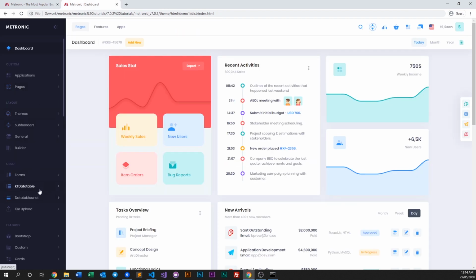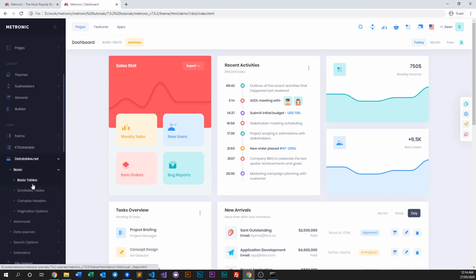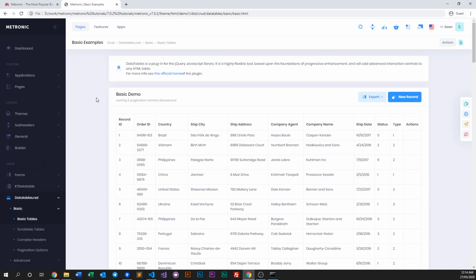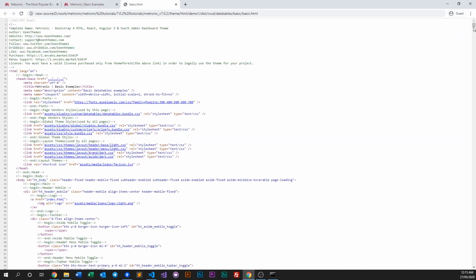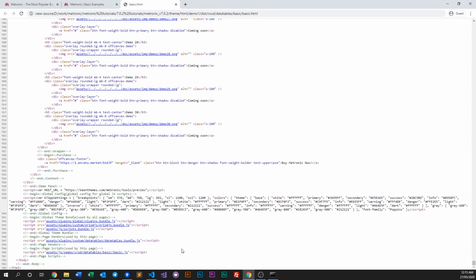Okay, let's have another example. Let's look at data tables. Maybe look at just a basic table. All right, let's look at the source. Scroll all the way down. As you can see, we have our plugins bundle file, and we have this extra bundle, and we have another basic JS file that we use to initialize the data table.